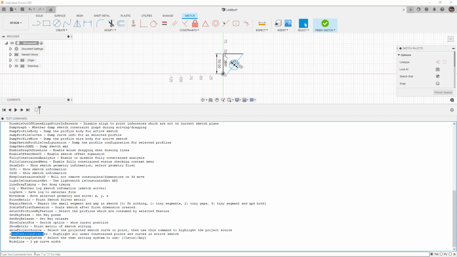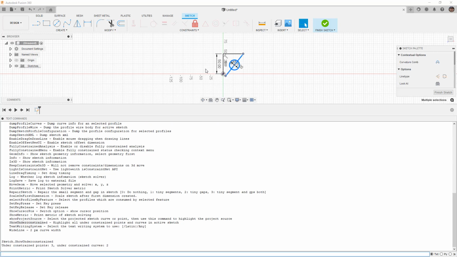So the first thing I want to do is go down to my text line and type in Sketch.ShowUnderconstrained. Now, even though the text in the list has some capitalization, we really don't even need to type that. But before we hit enter, let's make a quick note of our sketch here. Once we hit enter, notice that a handful of things have been highlighted.